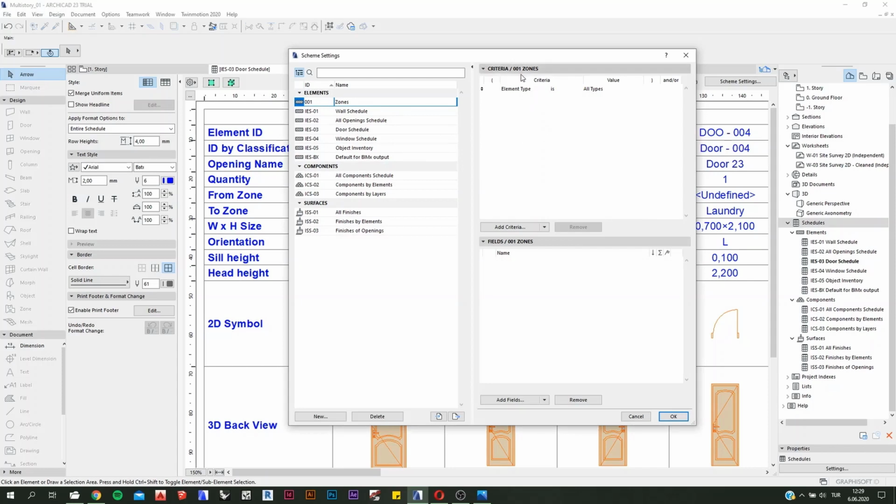So the first part is criteria. It is kind of filter. So first, let's look at what we have. Element type is all type. We don't need all types. We only gonna work with zones. So click here, the value part, and go to down and zone. So you can add as many as you want criteria.